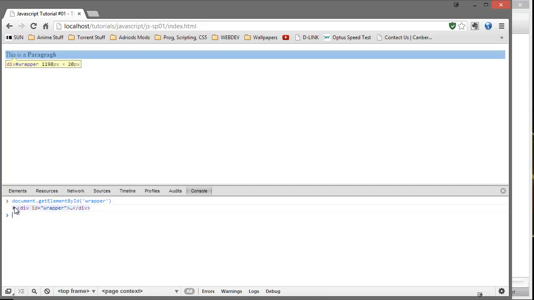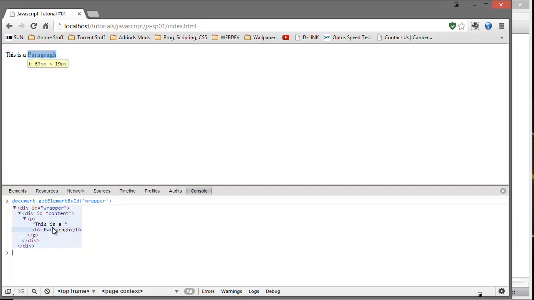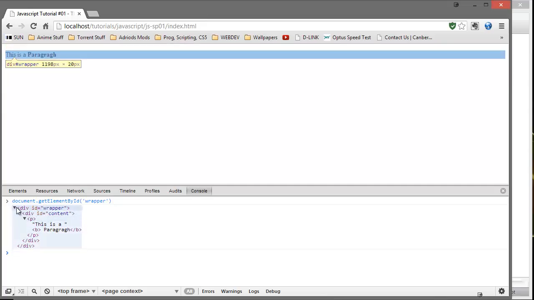What it basically brings back is an object, which is our div tag with the unique ID of wrapper. Within the body of the wrapper tag you have your content, and within the content you have your paragraph, and within the paragraph you have your bold tags. So basically that's how the DOM works. You access a specific object, and then you can use methods or additional functions to manipulate it however you like.